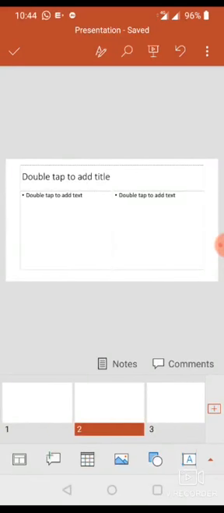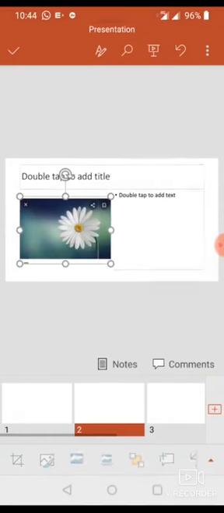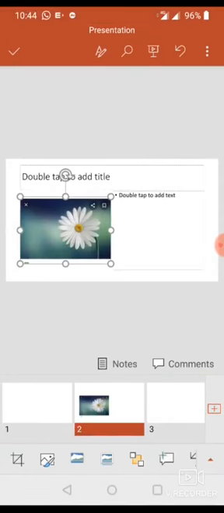Next option is we can insert a picture in a slide. We can tap on the picture button to insert a picture. Select a picture from your gallery. Done. The picture is inserted in the slide.